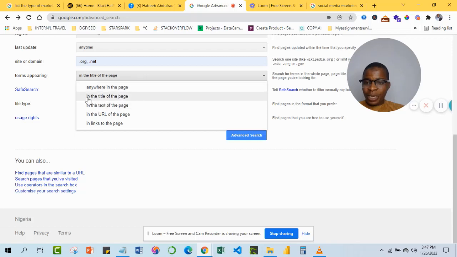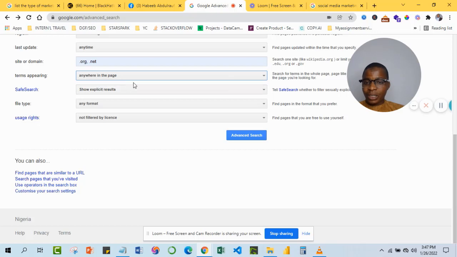More than if you pick maybe in the title of the page or in the text of the page or in the result of the page. So let us go with anywhere in the page. That is any article that has social media marketing, maybe in the title, maybe in the text, or maybe in the conclusion or in the URL. Give me that article, give me that information.